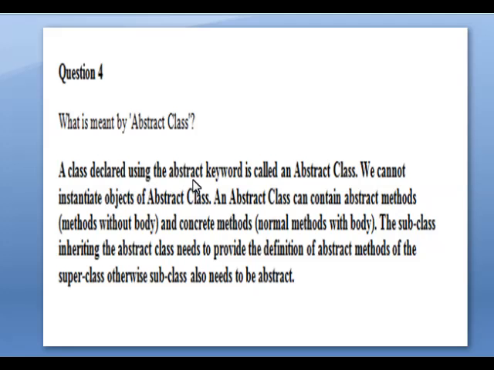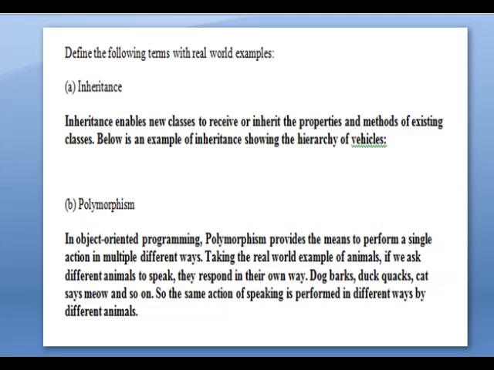A class declared using the abstract keyword is called an abstract class. We cannot instantiate objects of an abstract class. An abstract class can contain abstract methods and concrete methods, that is, methods without body and normal methods with body. The subclass inheriting the abstract class needs to provide the definition of abstract methods of the superclass, otherwise the subclass also needs to be abstract.